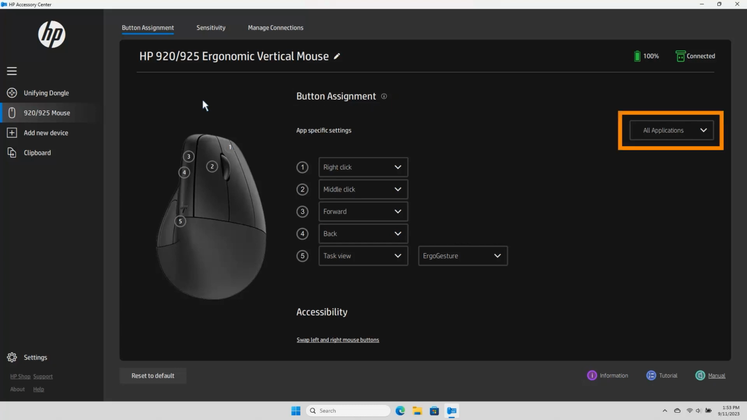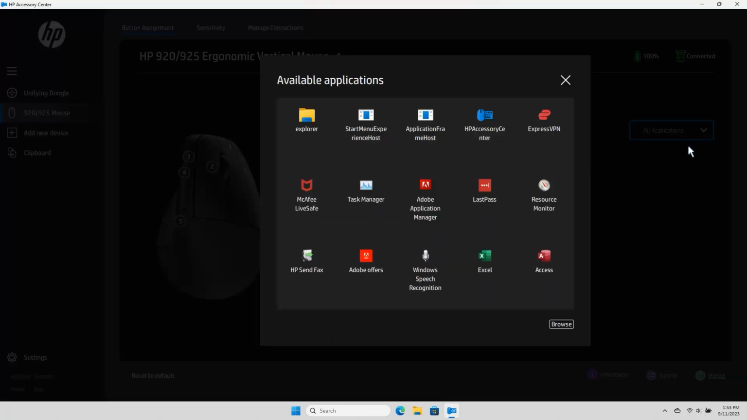The Application drop-down menu allows you to apply an assignment to all applications or to a specific application. Click the drop-down and select More to choose a specific application.